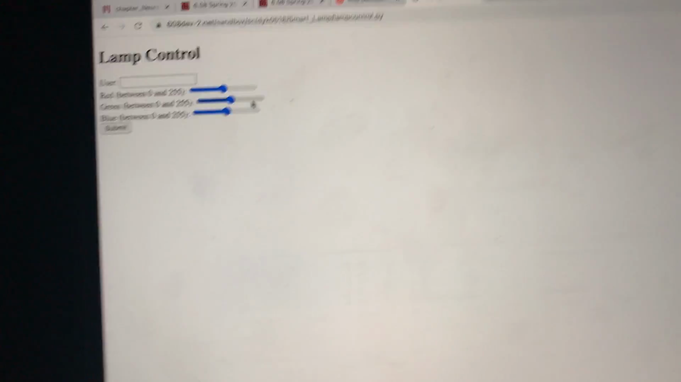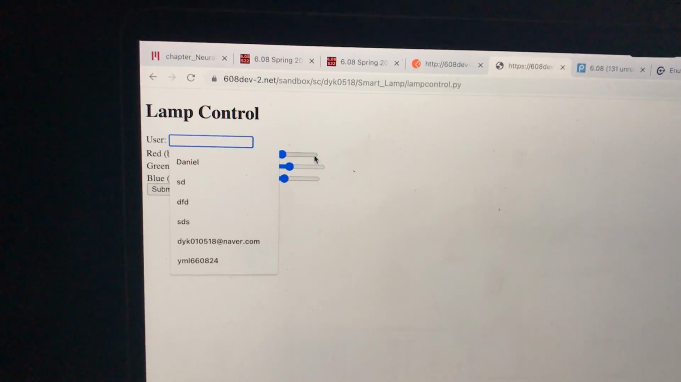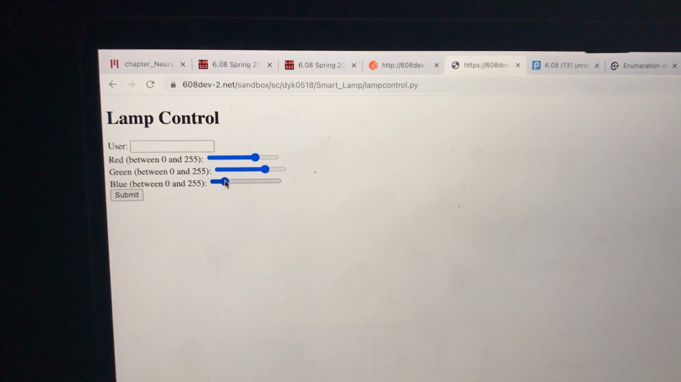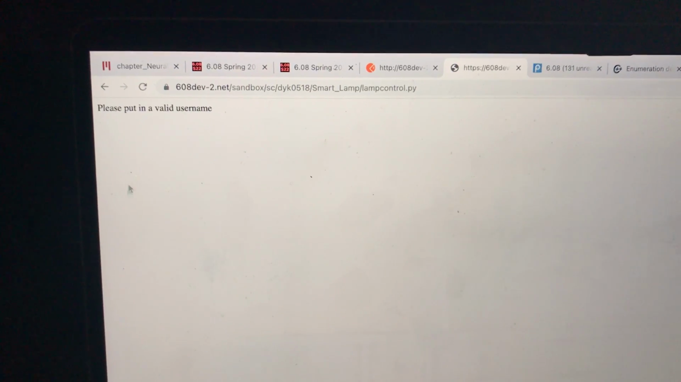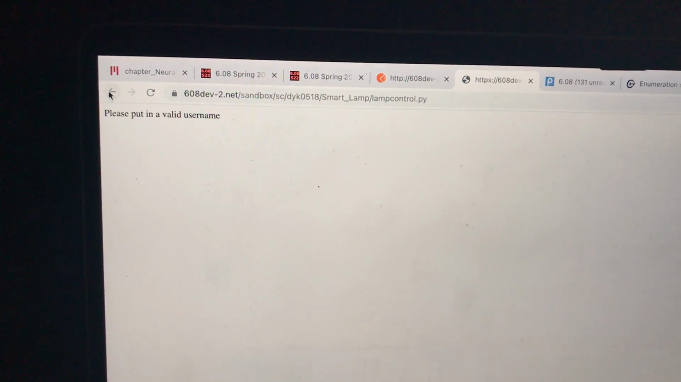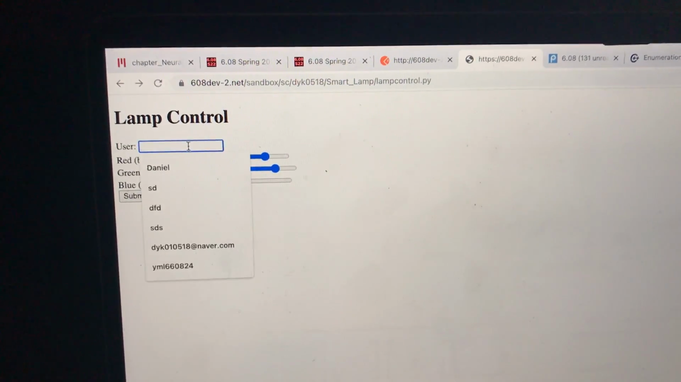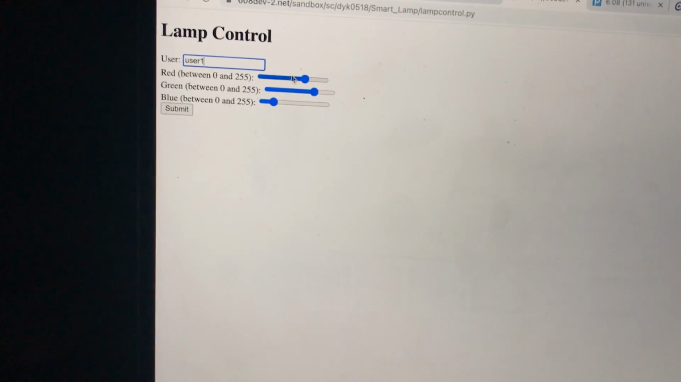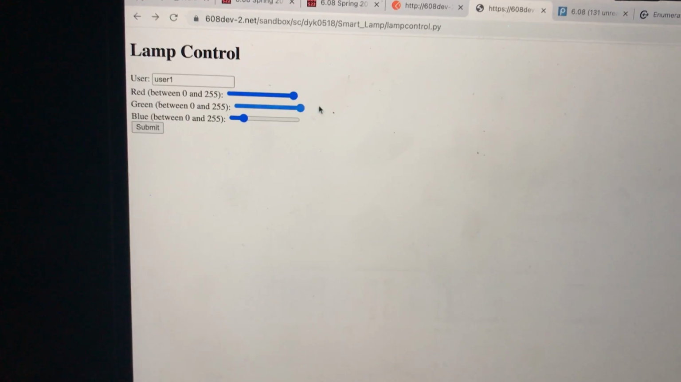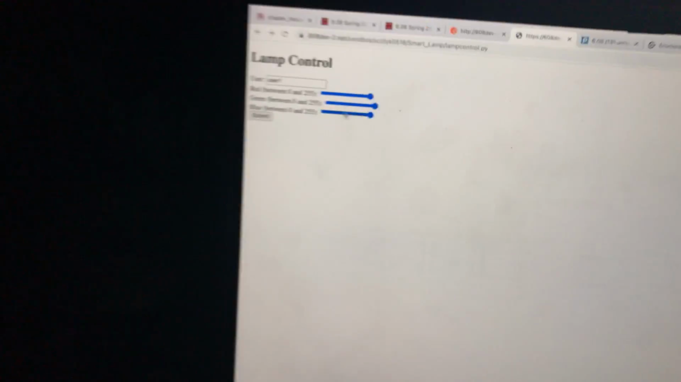So let's go to the server, our web page. If I try to submit without a username, it gives me an error: please put in a valid username. So you can put in user one now. Let's start with all values at the max, so it's just going to be a bright white color. As soon as I press submit, it gives me the white color. It's kind of weird in the video, but it's white, I promise.